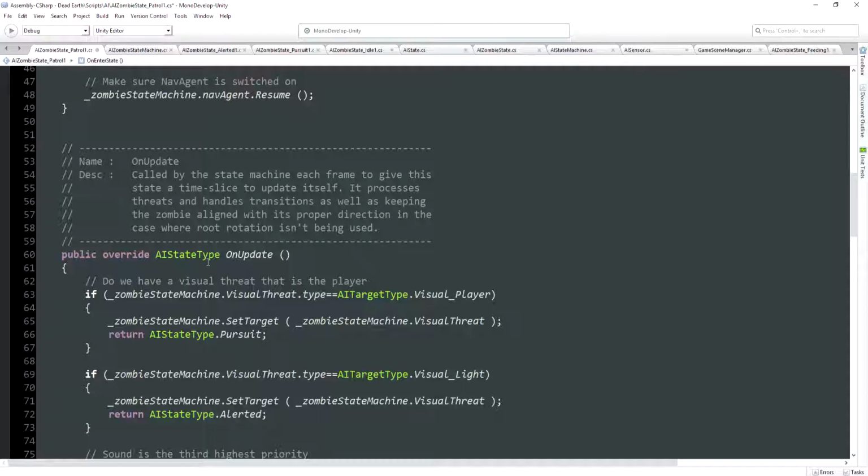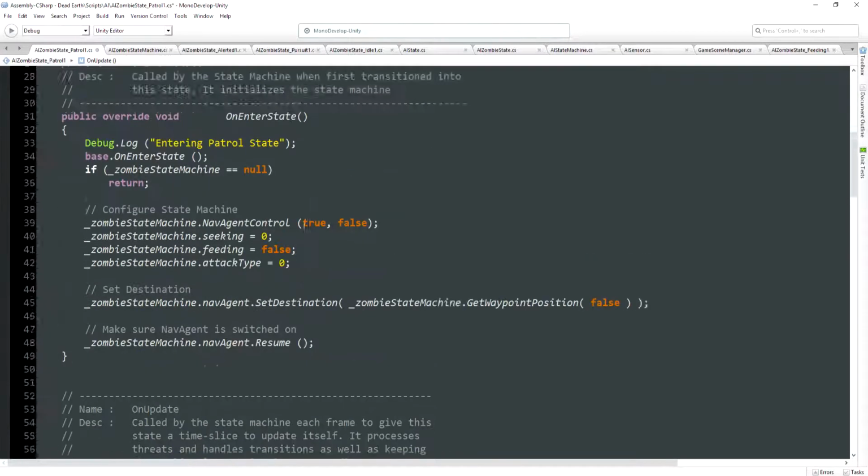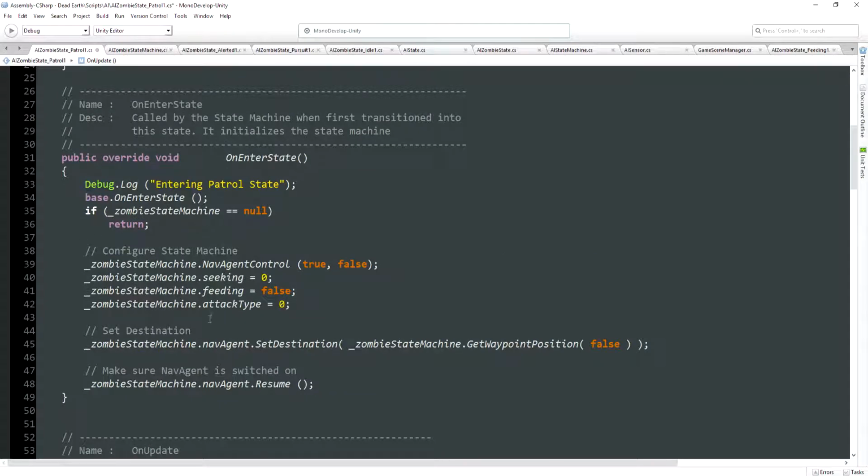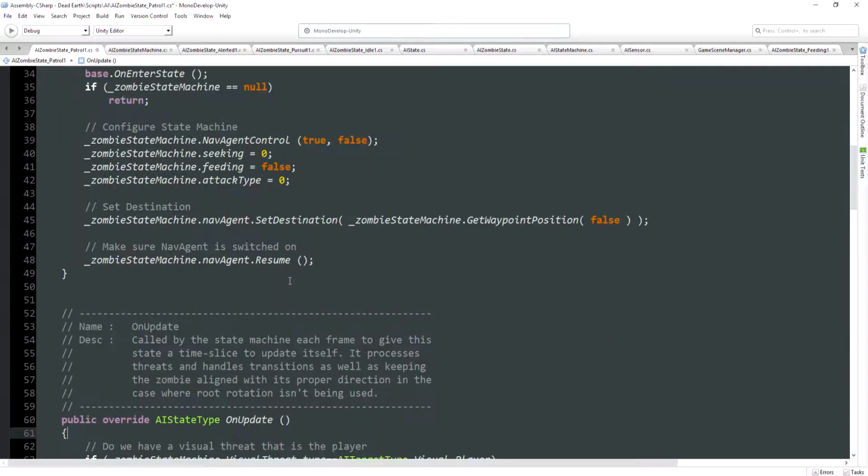So where do I put this code in my onUpdate function? Remember, I've removed now from our onEnterState function that setting of our state machine speed.